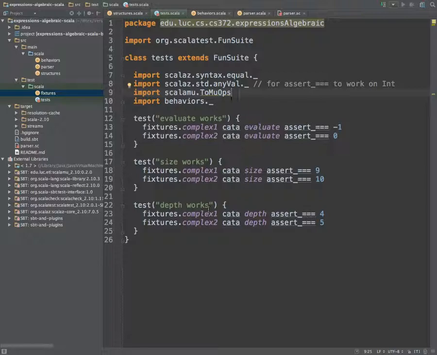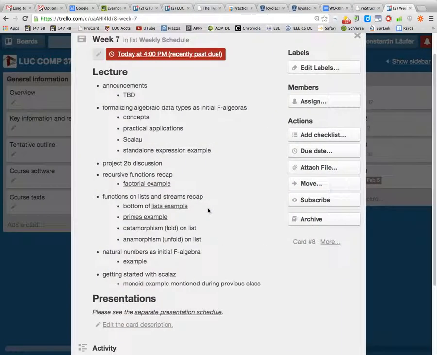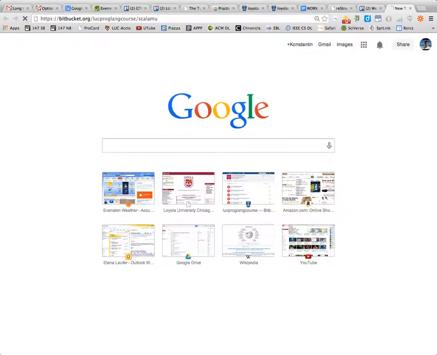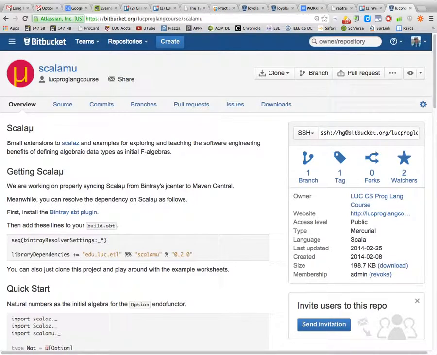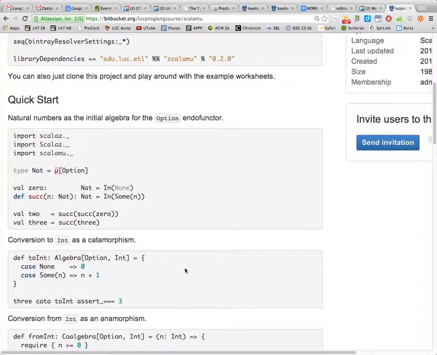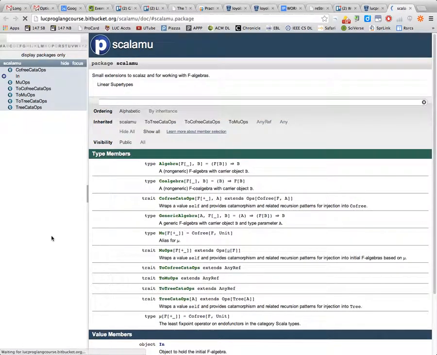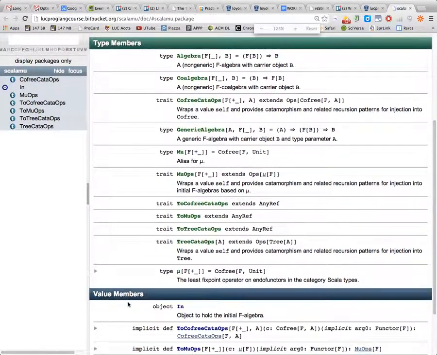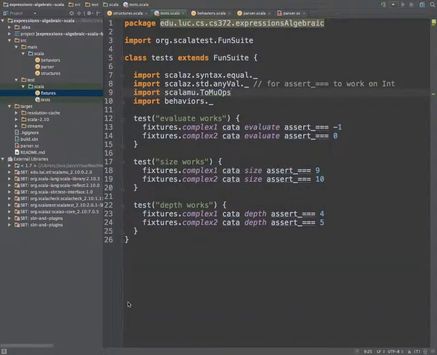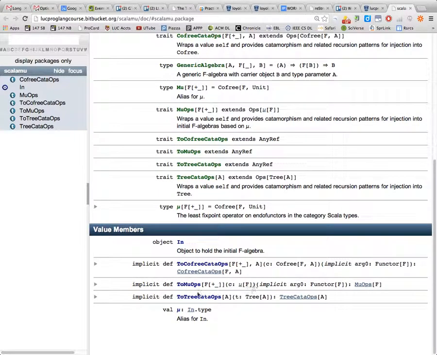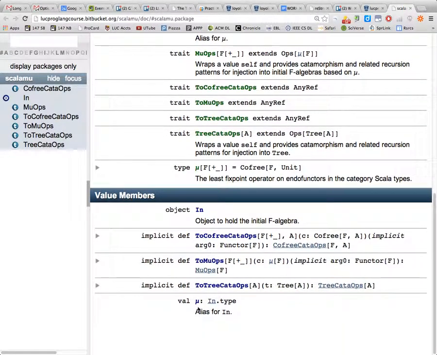Okay. So let's take a quick look at this, the toMuOps. And we've got this really cool Scaladoc now for Scala mu. So scroll down here, the API documentation, and that stuff is here. So what did we just import? The toMuOps. What is that? Aha. Here. So let me make it a little bigger. So toMuOps.